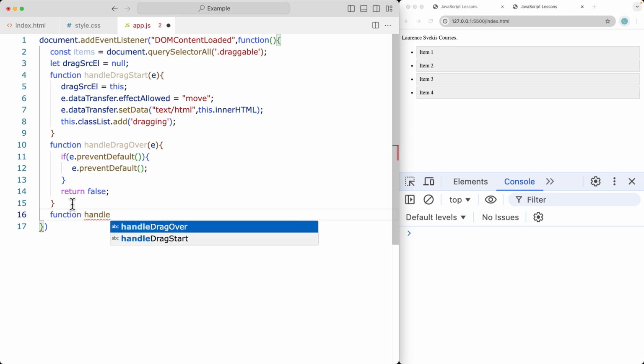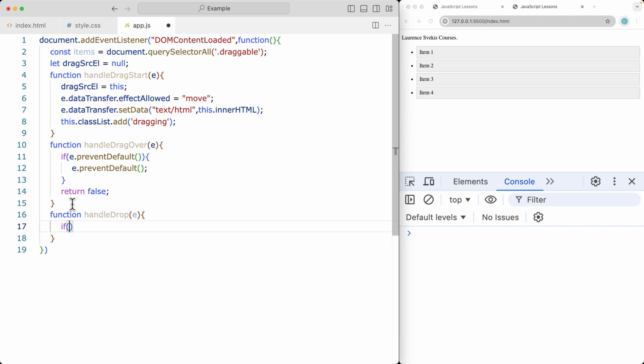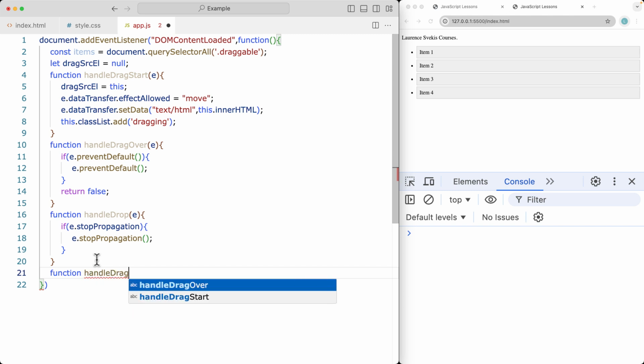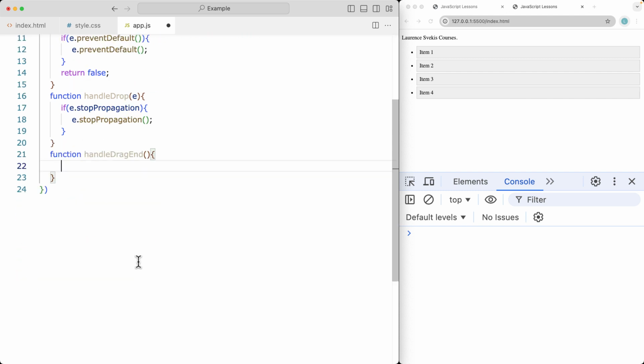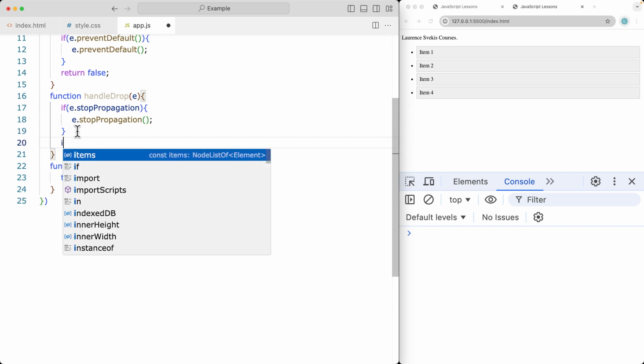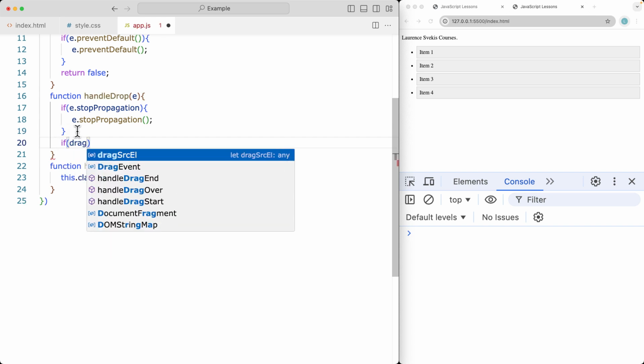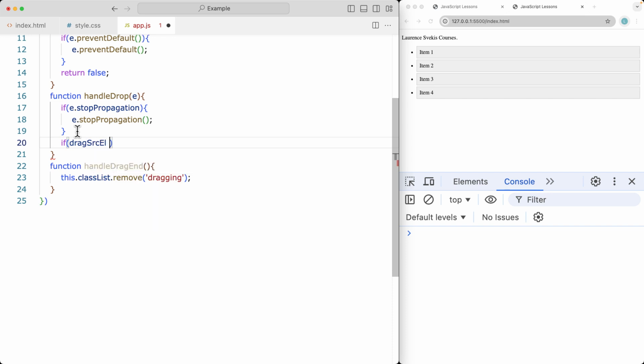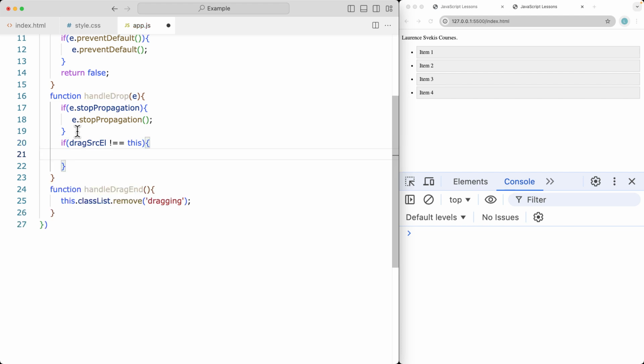So now we're adding the handleDrop, selecting the event object as well. So this is going to allow us to handle the drag end. So handleDragEnd, setting up all of the functions that we need in order to manage the movement of the elements. And once it's ended, we take the classList and remove the class of dragging. Also whenever we're doing the drop, let's make sure that our drag source element is not equal to whatever the current one is. That way we're not dropping the same one into the one that we're in.